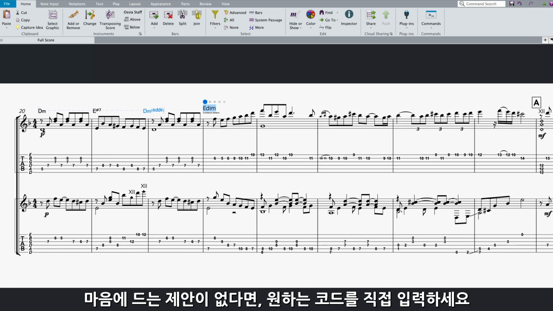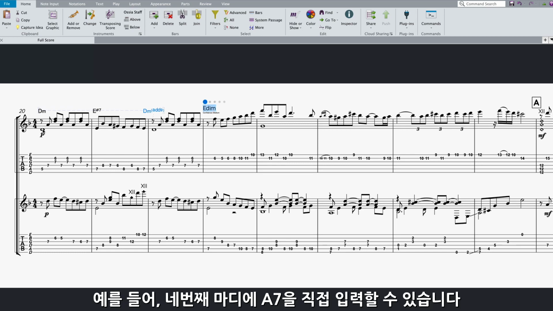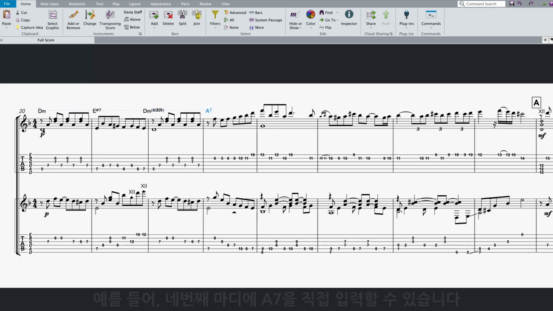If the chord that you want isn't in the list of suggestions, simply type in what you wanted over the top of the suggestion. For example, maybe an incomplete A7 actually captures what I hear in bar 4, and that's what I want to add.